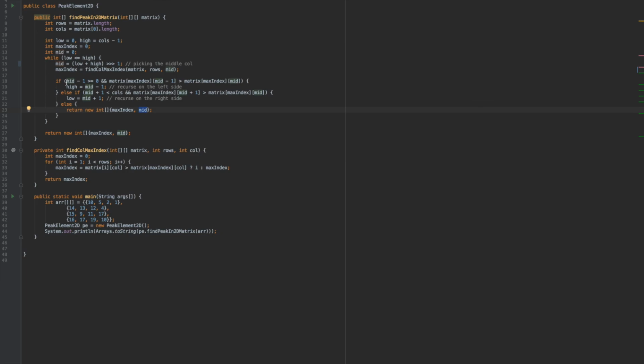So as you can see, it's very similar to the 1D solution. The only difference is that here we pick the column, and then we find the max, and the other addition is that we compare to the left. We recurse on the left or the right side. That's the same concept. And then we return the index of that element, which is max index and mid.